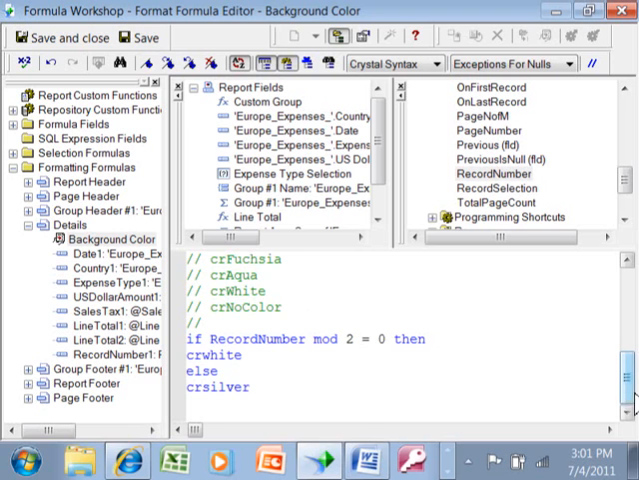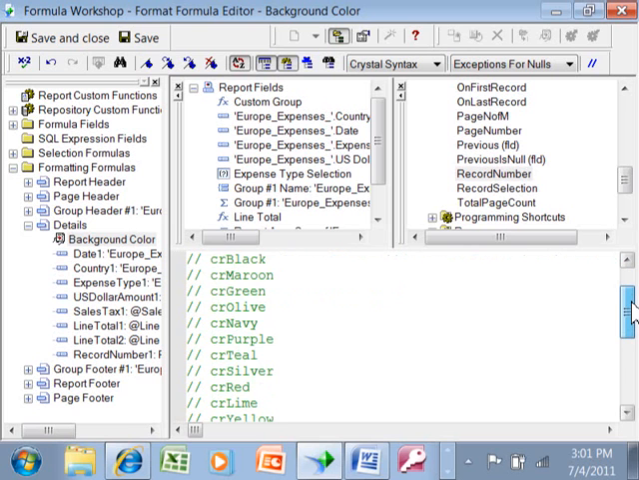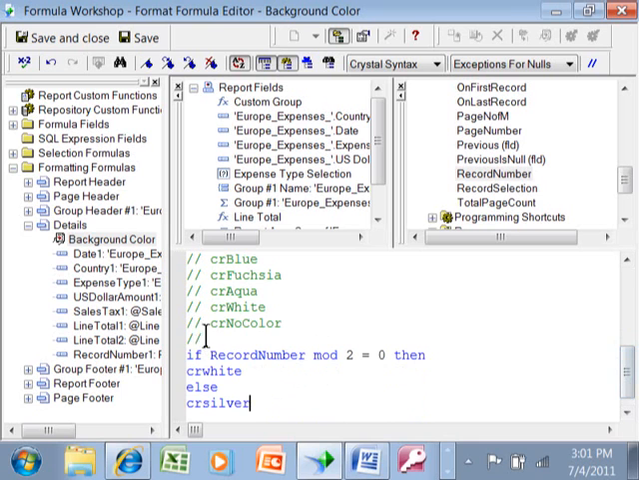Now, if you notice, when I went into the background color part of the code, this code was already there. It's trying to tell us what to use for our colors. So notice how those lines are green because the first two characters are slashes. That makes them comments. So if you ever do want to comment your code, put two slashes in the beginning. So it says, if record number mod 2 equals 0, then CR white, else CR silver. Believe it or not, this is saying, if we're on an even record number, then make white as the background color, else use a CR silver.